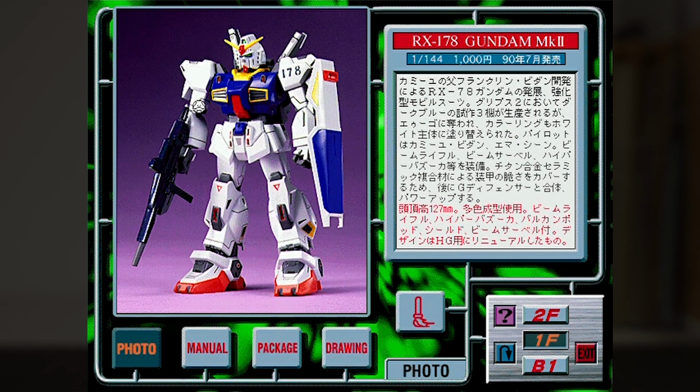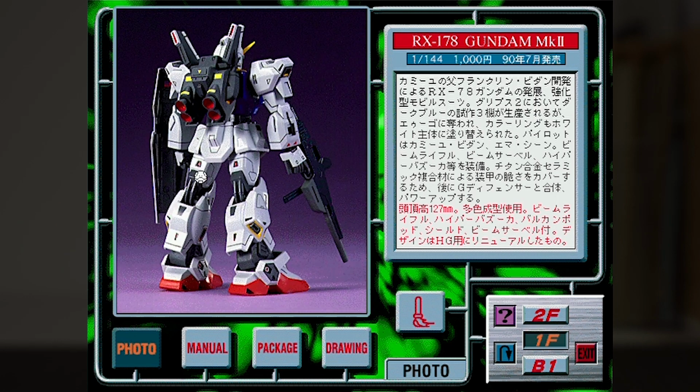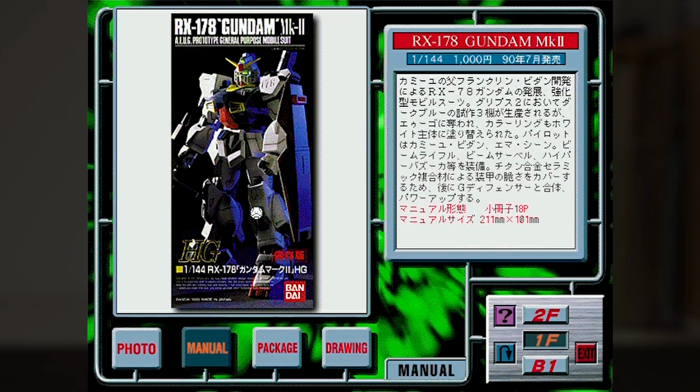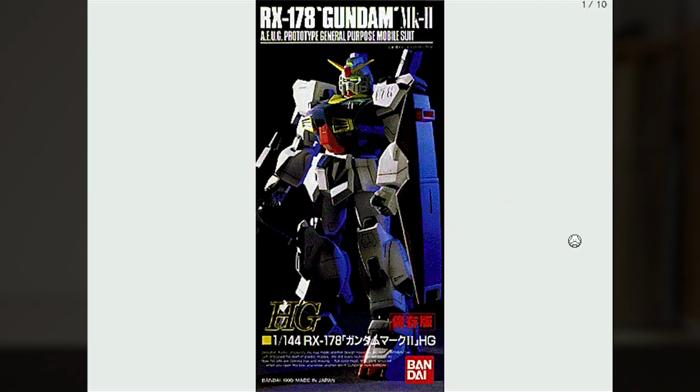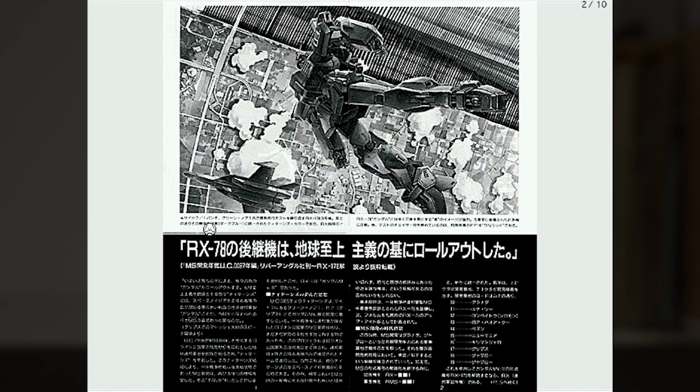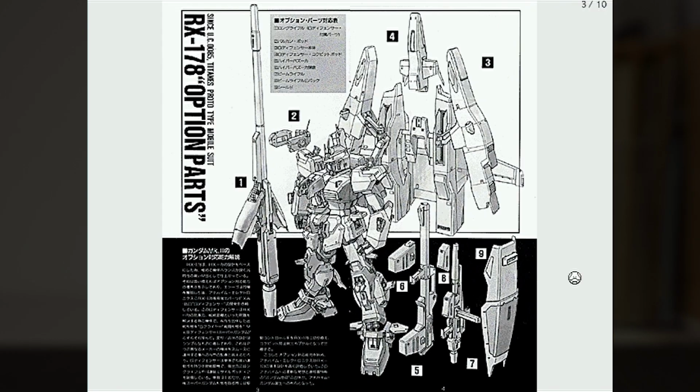First off, let's start with the Mk-II, whose proportions will look a little bit dated with modern eyes with its really wide chest. Looking inside the manual, it starts us off with Mk-II's background with its Earth supremacist roots because it was developed by the Titans. The next spread is another beautiful Katoki illustration of the G-Defenser and all the other armaments.